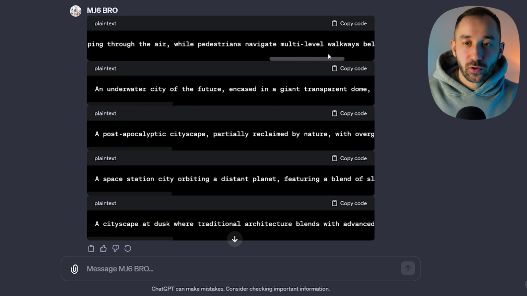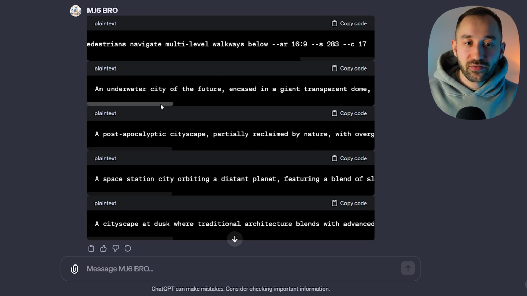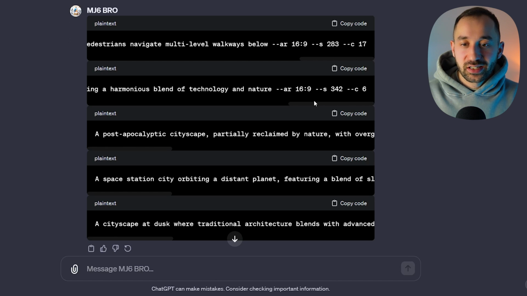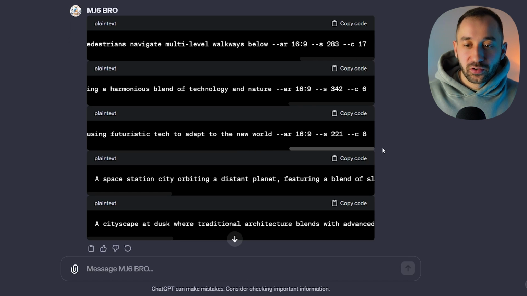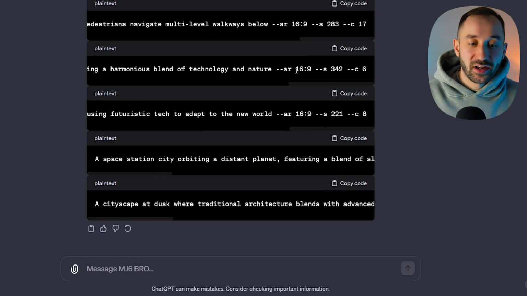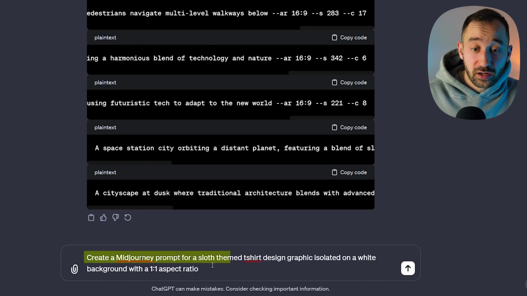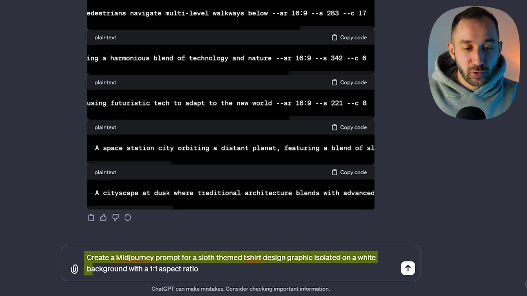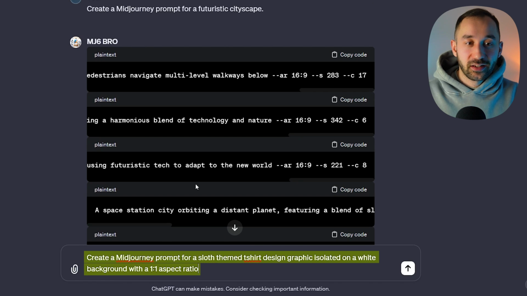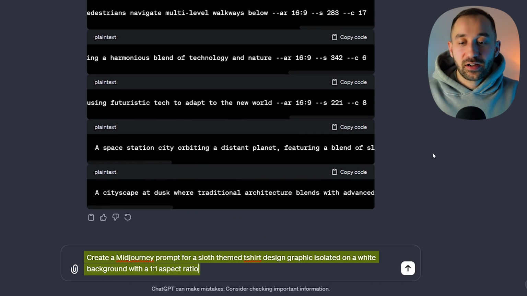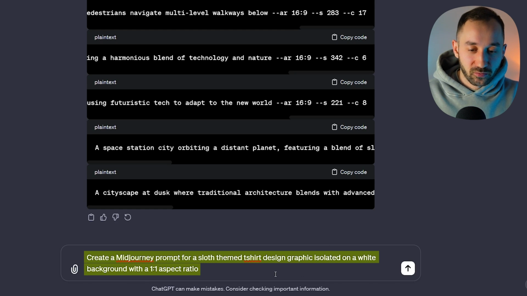However, if we look at these prompts more closely at the end, you can see that by default it generates the aspect ratio of 16:9. So that's why I said, you know, it's more optimized for stock images. However, we can easily adjust the prompt at the start and write something like create a Midjourney prompt for a sloth themed t-shirt design graphic isolated on a white background with a 1:1 aspect ratio. Or you could even alternatively tell this tool from the beginning to always isolate the graphic on a white background and to always from now on keep the 1:1 aspect ratio. That way you don't have to include this in all of your prompts.